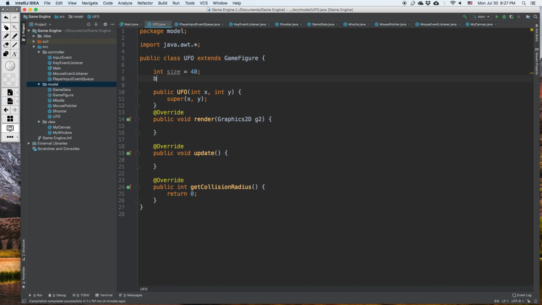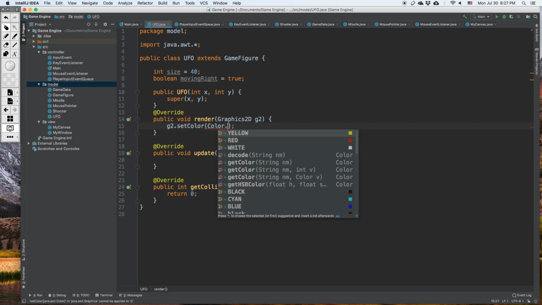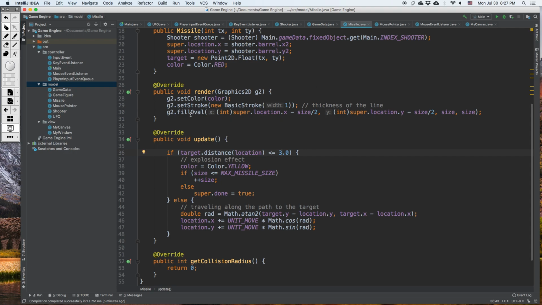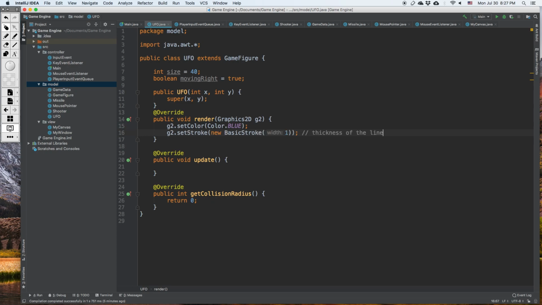Then let's have a flag to control the update, so it should fly horizontally only. So let's have a moving-right flag. Let's have it true, initially it's moving to the right. And as to the rendering part, G2 set color, let's have the color blue for the UFO, and then let's have a stroke of 1. So we have done in the missile the stroke thickness as 1.